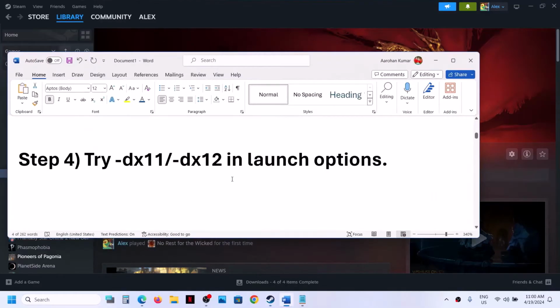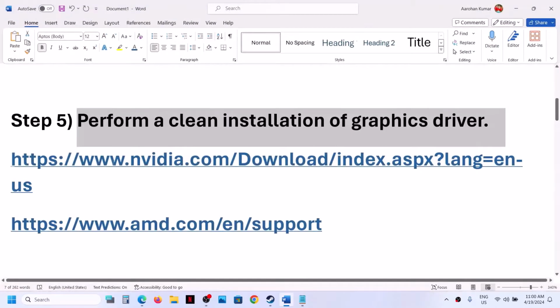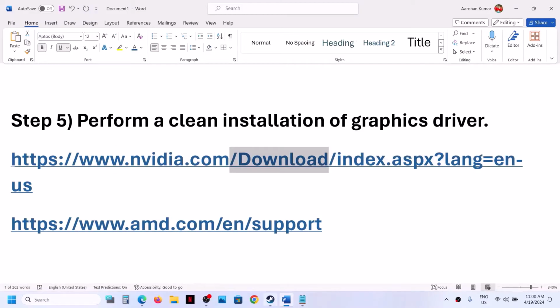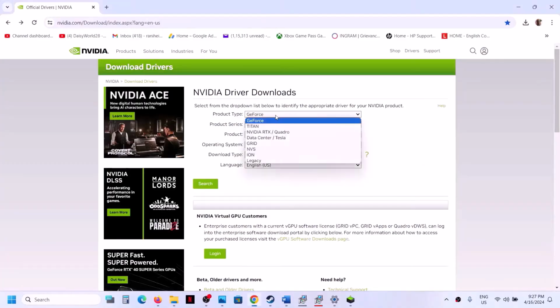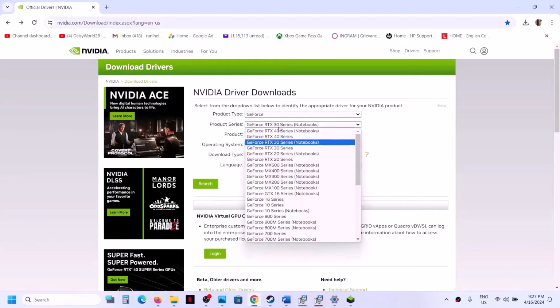Now the next step is to perform a clean installation of your graphics driver. So if you have an Nvidia card, go to the Nvidia website. If you have an AMD card, go to the AMD website. I'm showing for Nvidia. So go to the Nvidia website and then select your product type. For me it's GeForce Experience. So select your product type and then select the right series.